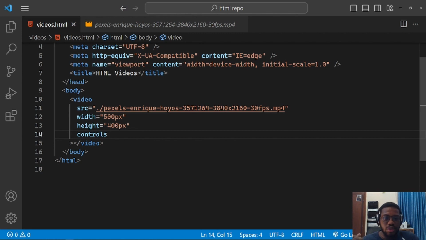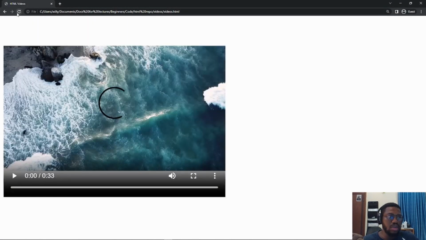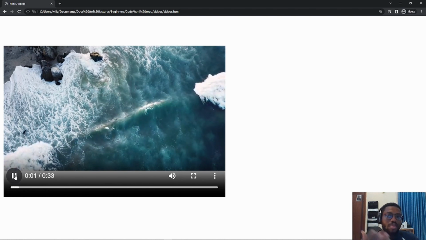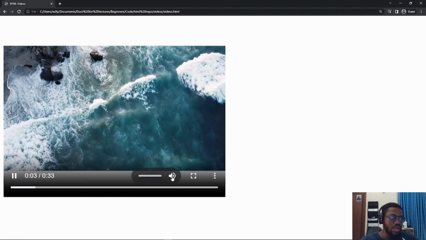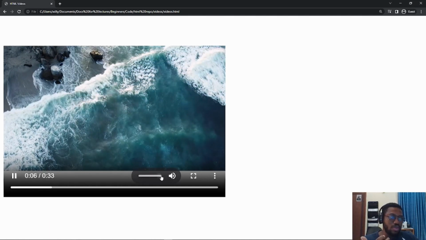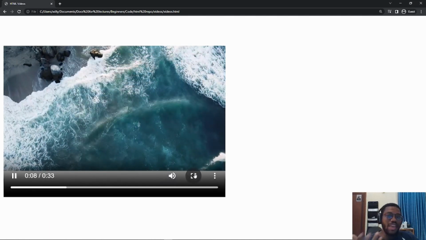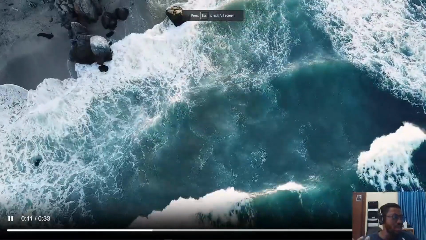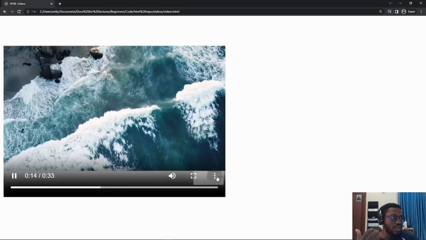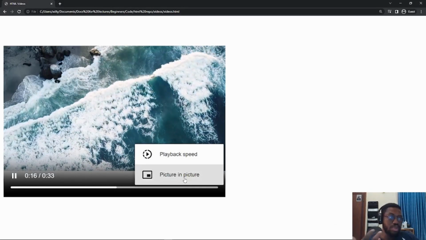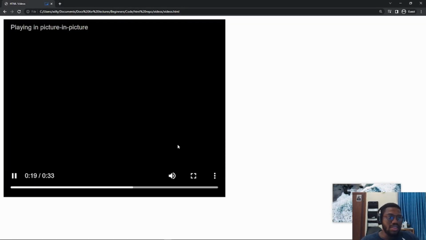So let's go back to our web browser and take a look. Refresh. Now we can see we have loads of features added to our video. You can see we have the play button. We can now play our video. Our video is playing now. We can mute the volume. We can adjust the volume. We can make it full screen to fill up the screen. And we can also have other features like playback speed and picture-in-picture mode. Which is actually very, very cool.